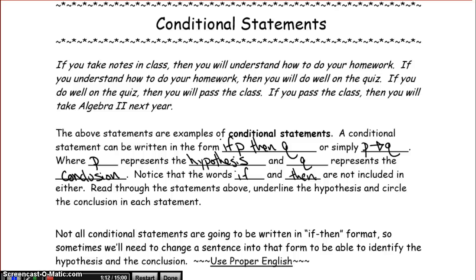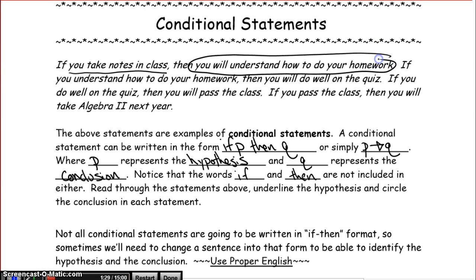So if we're looking at this first sentence right above, it says, if you take notes in class, that's referred to as the hypothesis or the subject. Then you will understand how to do your homework. That's the conclusion of what happens when you take notes in class. So let's take a look at the next one.